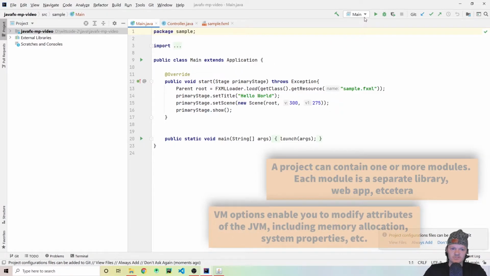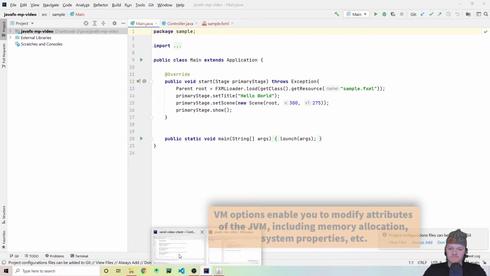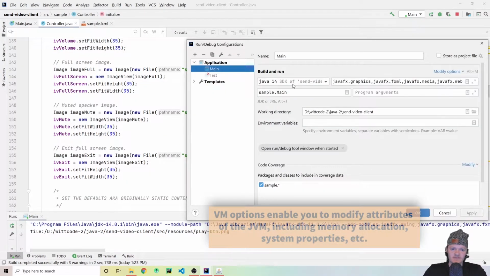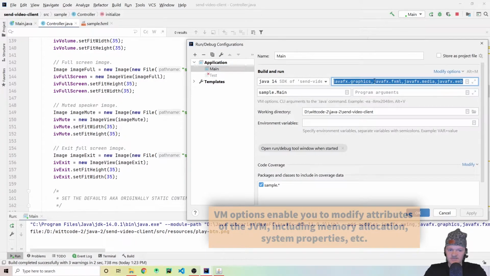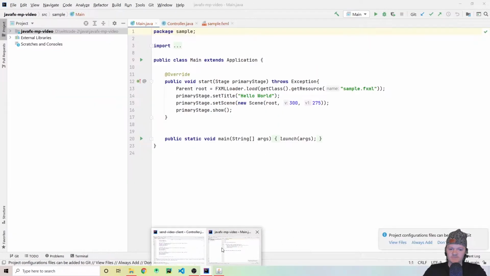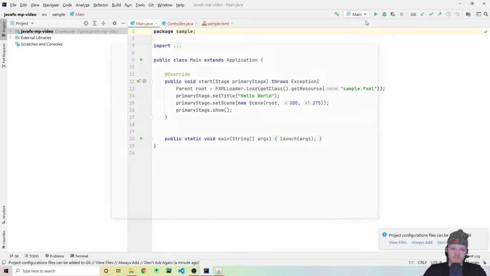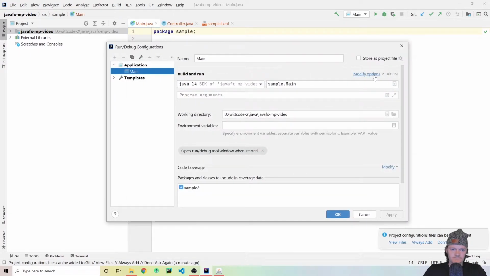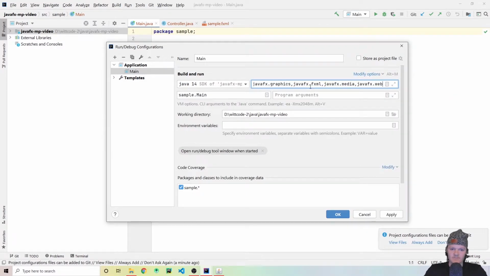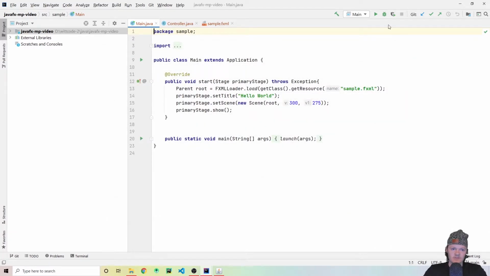And the next thing I need to do is change the VM options. So I'm going to get those from my project in here. I'm going to go to main, edit configurations. I'm going to take these out here. I'll also post these in the description, so you can do it as well. Then I'm going to go into main, edit configurations, go to modify options right here, add VM options, paste these in, apply, okay. And now let's run it to make sure everything is working correctly.